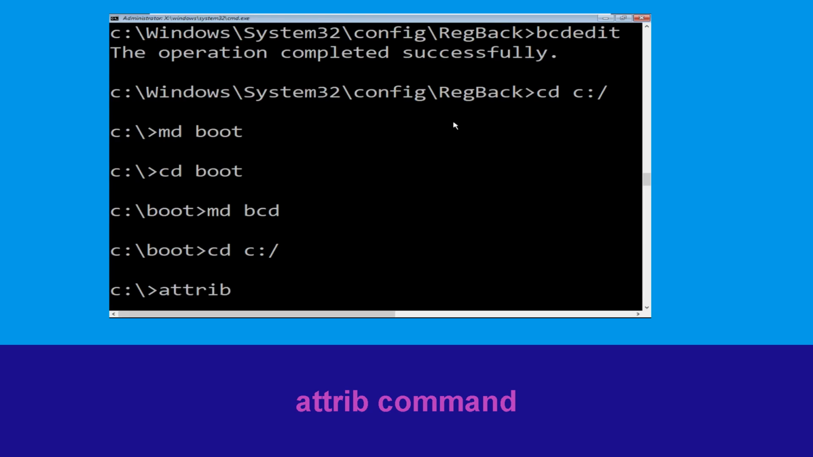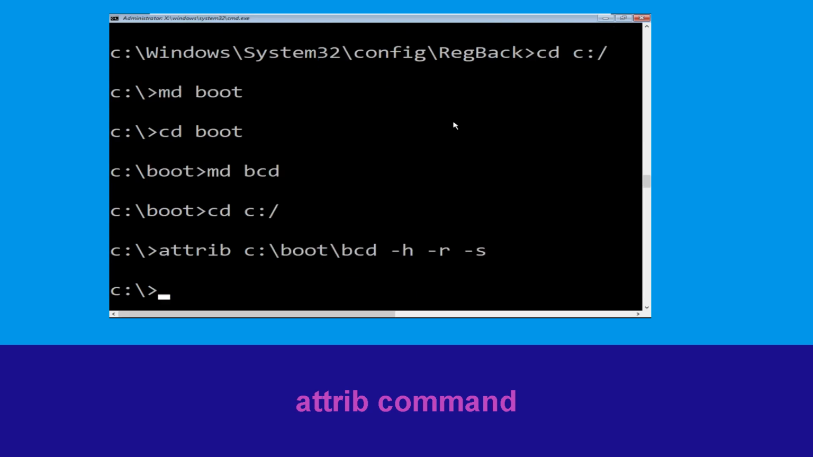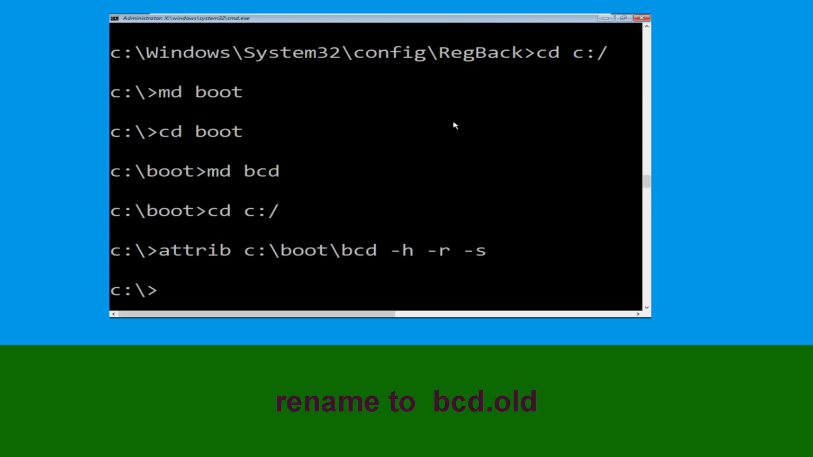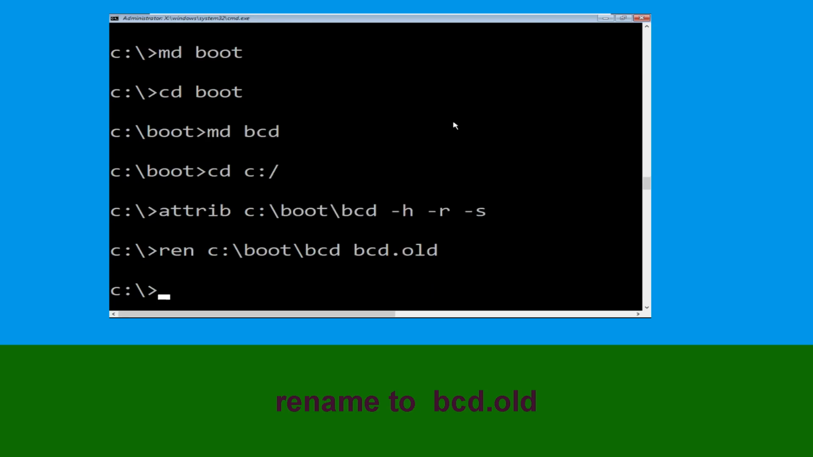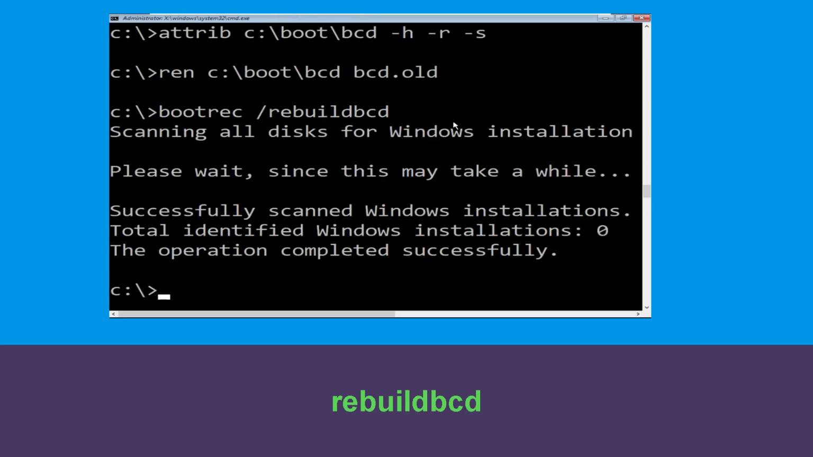Type attrib C:/boot/bcd -h -r -s and hit enter. Now type ren space C:/boot/bcd space bcd.old, then hit enter. Now execute this command. Type bootrec space /rebuildbcd and simply hit enter to execute this command.